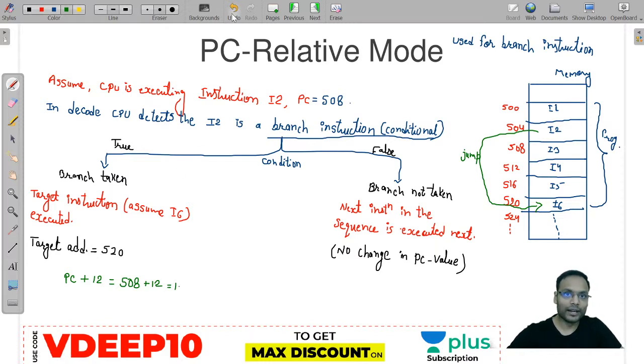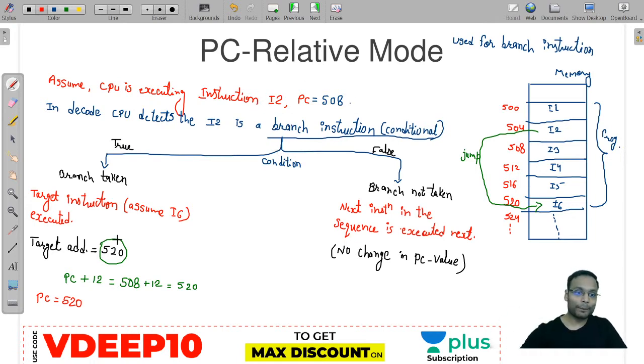Answer is 520. That 520 will be the target address, and this target address will be copied into program counter. So at the end, program counter will be updated by this target address 520, so that once this instruction I2 is completed, next instruction fetch will happen from address 520, means I6 will be executed next, बीच के सारे instructions skipped.